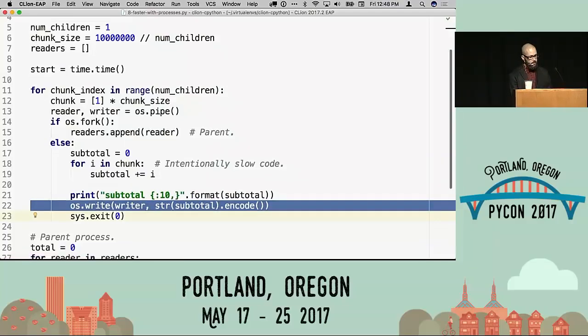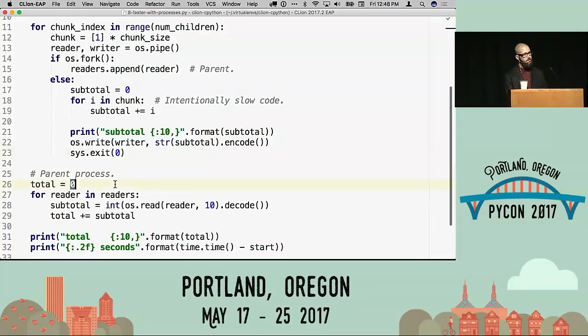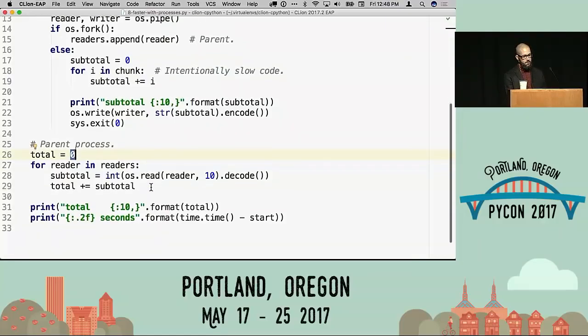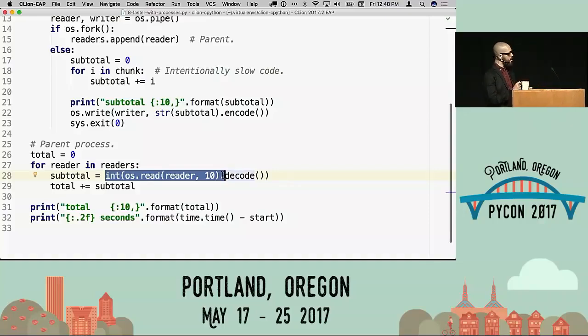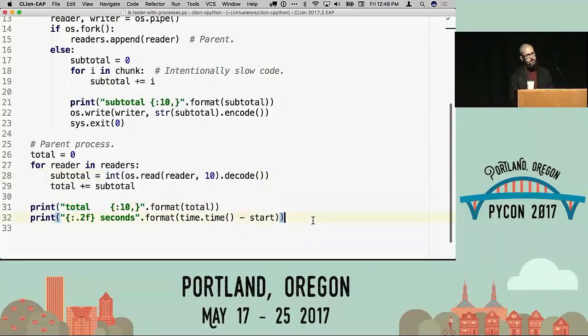The parent, meanwhile, gets down here after it's started all of the child processes. And so its job is to read those numbers off the read ends of the pipes. So it does the reverse. It needs to decode the bytes and turn them back into integers and then sum them up to a grand total. Finally, it prints out the grand total and how long it took.